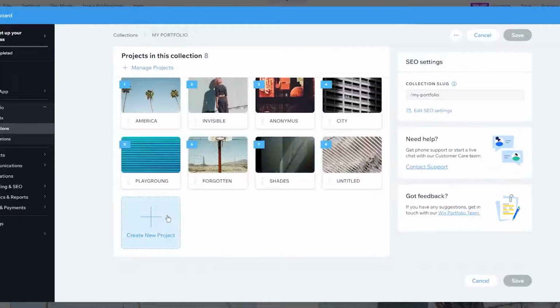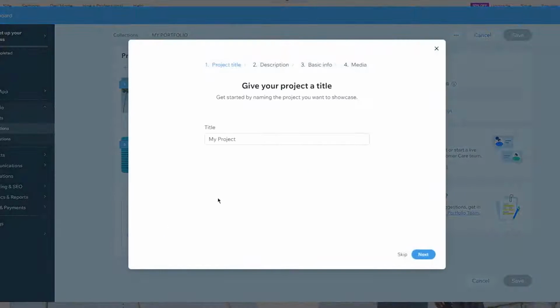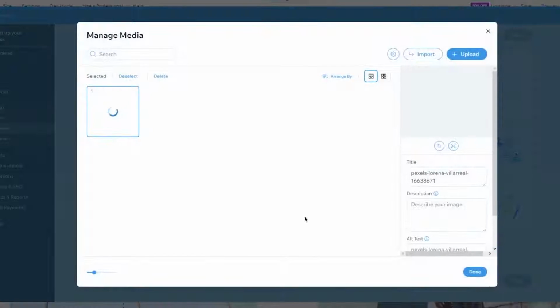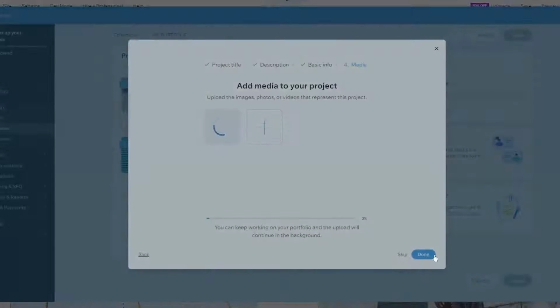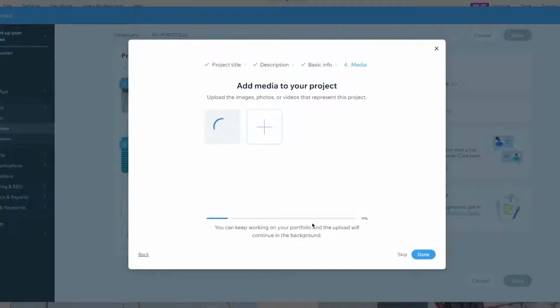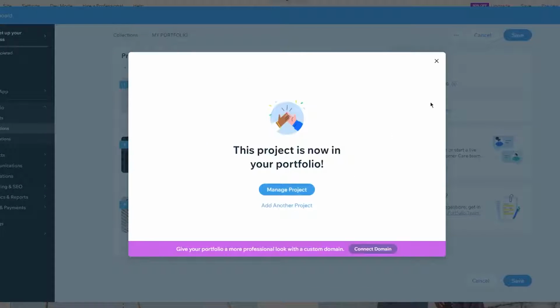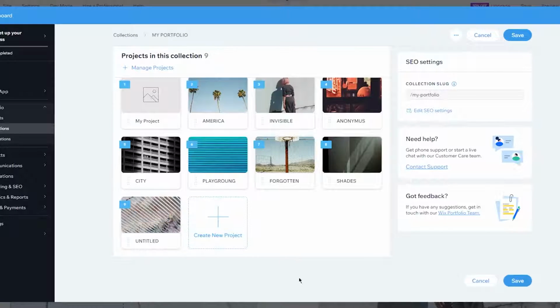If you want to add media to this project as well, you're going to click on create new project. I'm going to name my project, give it a description, give it basic info, and then upload media from my computer. As you can see, I have this photo, so I'm just going to do that. Click on done. Once you click on done, it starts working on the photo we just added. Click on done again, and there you go. We just have a project which is loading in.